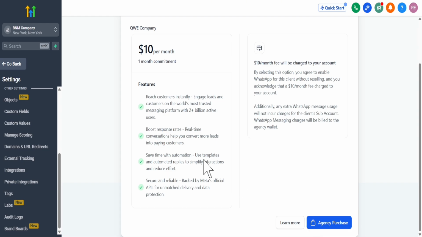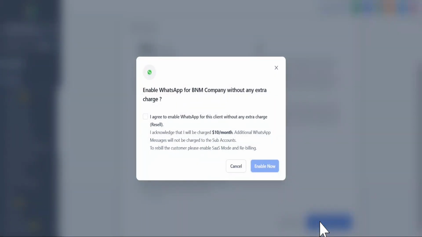This purchase step only appears if it hasn't been enabled previously. Once the transaction finishes, you'll be returned to the WhatsApp setup page. Next, you'll see a prompt to agree to the terms and conditions. Take a moment to skim the key points around messaging policies and compliance, then check the box to confirm your agreement. This is required to move forward and helps protect your account from policy violations.